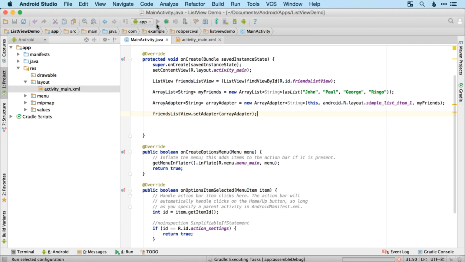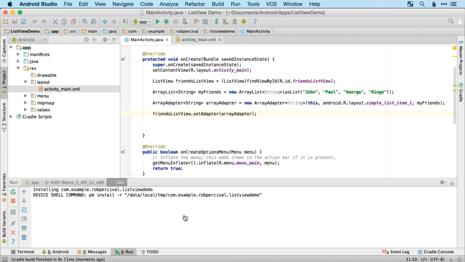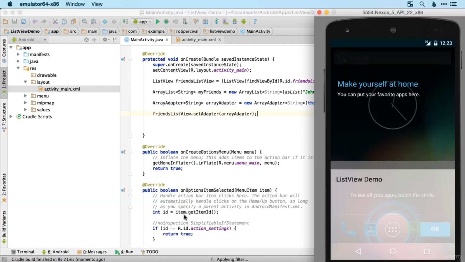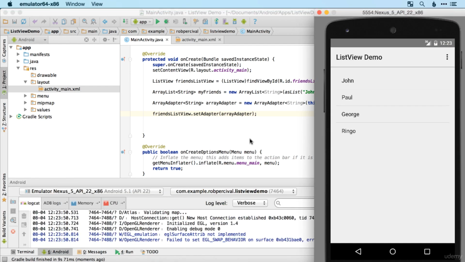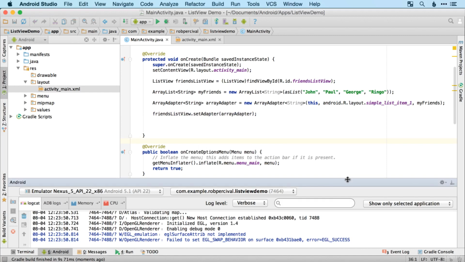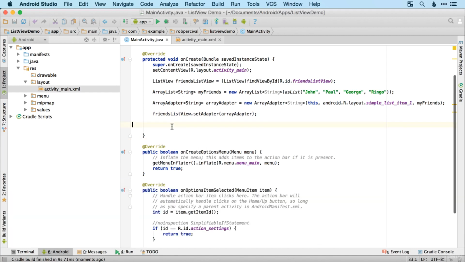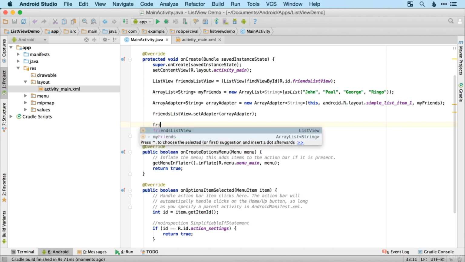There we go. And before we create our toast code, I just want to check and make sure that that's all working okay. I'm fairly convinced it is, but worth checking, I think. There we go. There's my lovely list of friends. Let's get rid of that. And now we need to create our onClick listener.